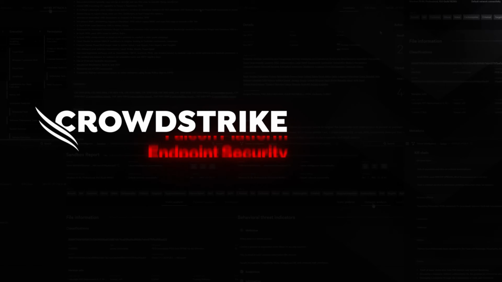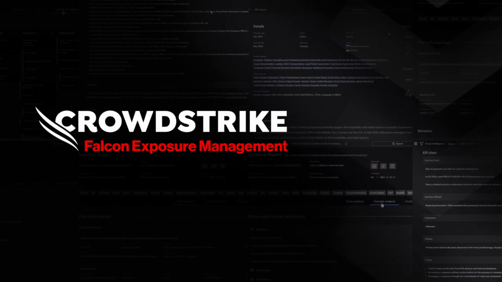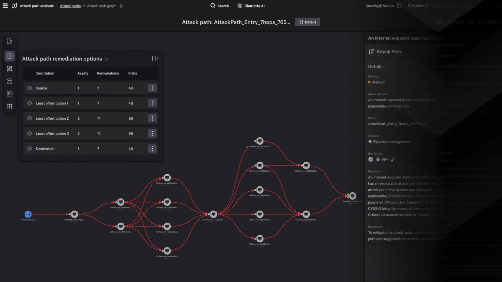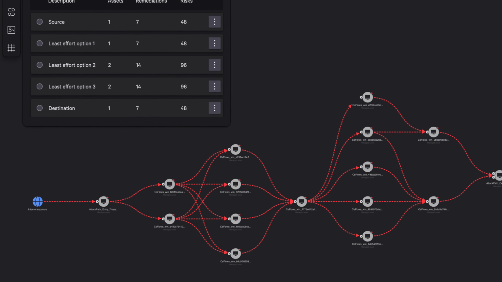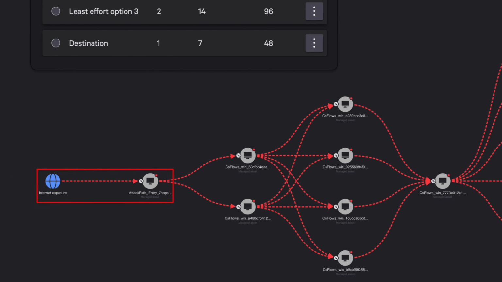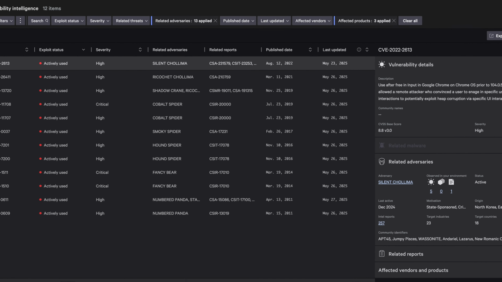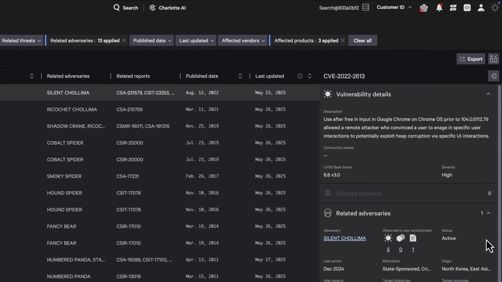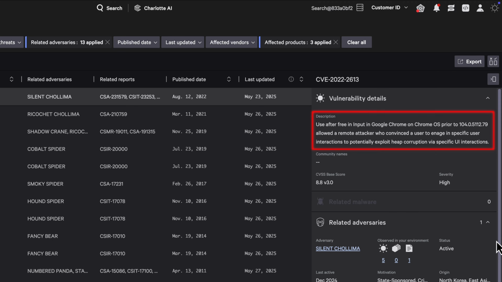CrowdStrike Falcon Exposure Management, Client-Side Exploit Attack Path. Traditional attack path analysis assumes adversaries start with the exploitation of an internet-exposed asset. However, another common initial access technique is client-side exploitation. Adversaries are socially engineering users to visit malicious websites or open malicious documents that compromise the devices.